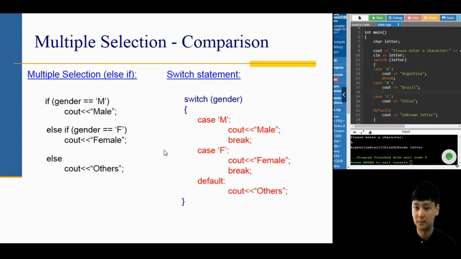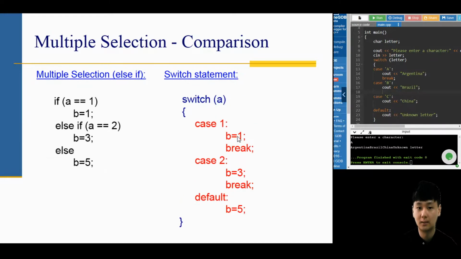So here are some examples for the comparison between else if and the switch statement. In this case, I have the char data type for the gender, and we have the integer data type for these expressions. If the case is 1, then equal to 1, so break. Remember, either char or integer, you have to add this break for every single case except the last case.